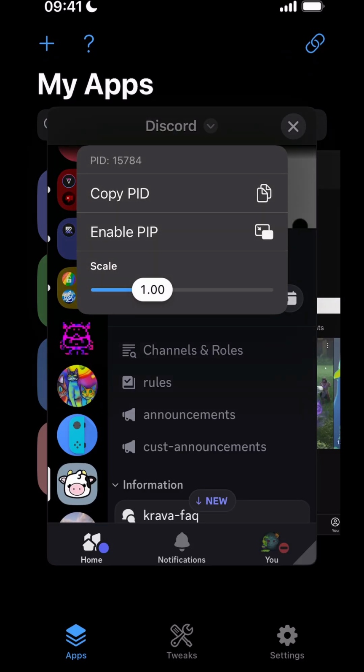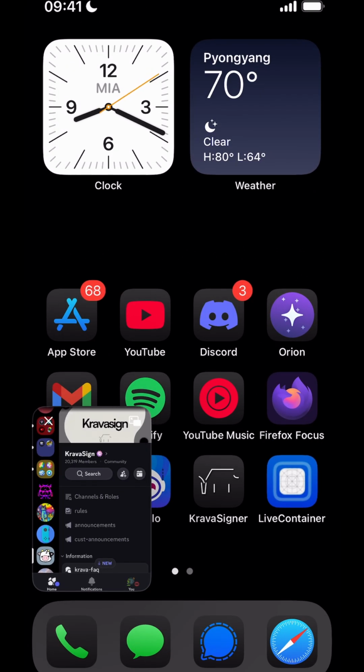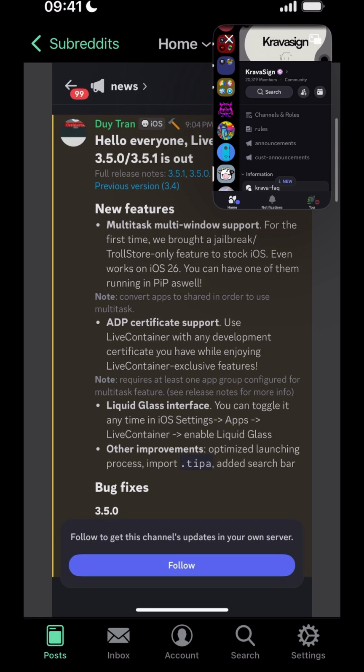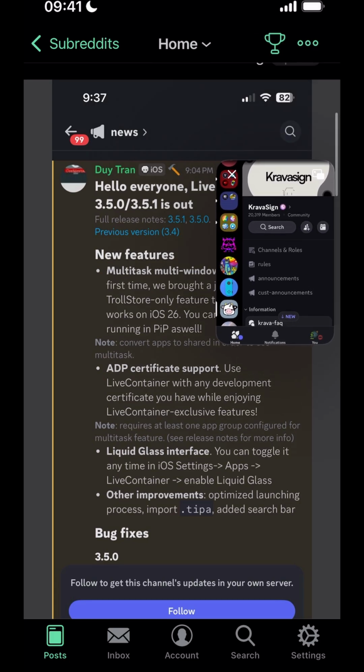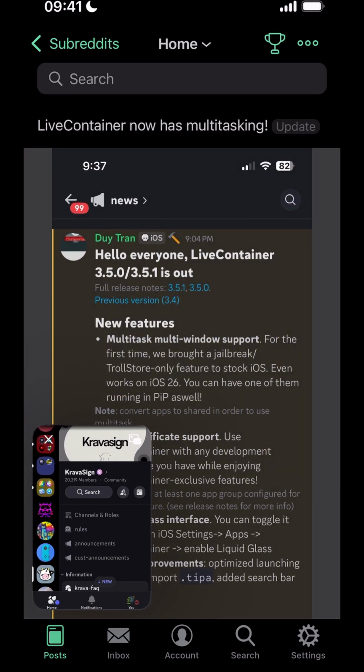Multitasking is now possible on your iPhone, thanks to an awesome utility called LiveContainer. It doesn't require a jailbreak, which is very impressive. I'll be showing you how to sideload it onto your iPhone or iPad and set it up properly without a computer.